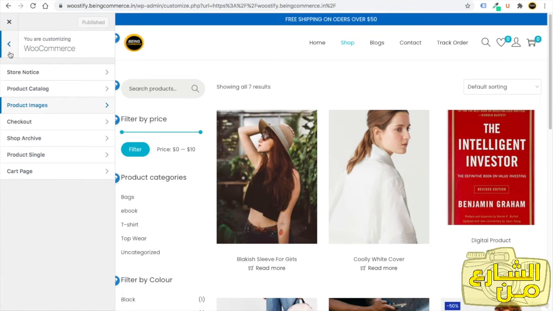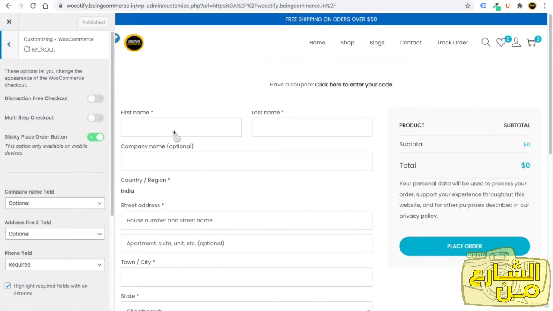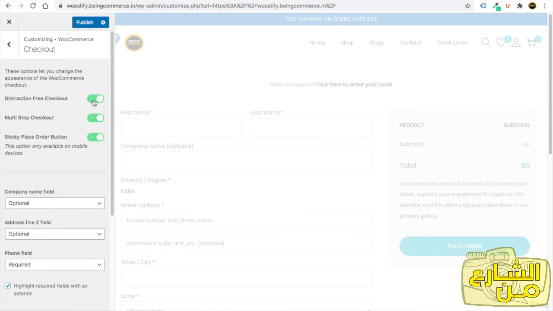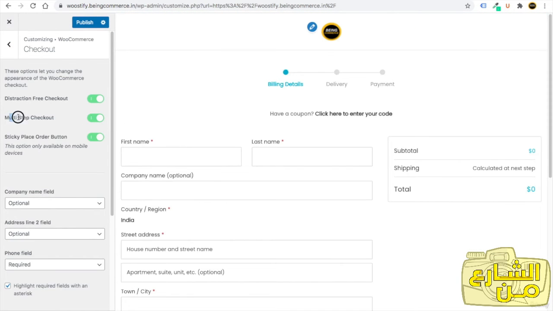Now friends, just go back. Now just go to checkout. Now you can see that sticky place order button, very great. This is how your checkout is going to look for your store. You can also enable these two options. Now you can see with the help of multi-step checkout, your customers first have to put the billing details, then delivery, then payment, and we have also enabled distraction free checkout.